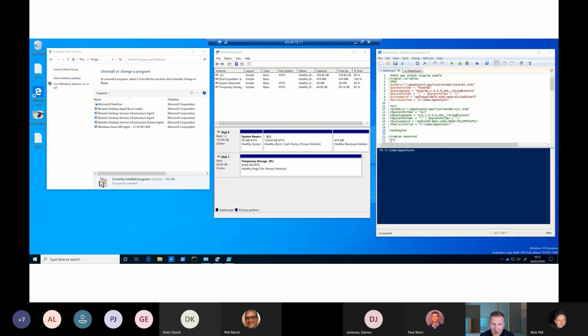So what you'll see here is add remove programs. You'll see that there's no Power BI present. Then we have Disk Manager. You'll see there's just 2 disks mounted. And then PowerShell, which is my mechanism of initiating this. Now, we don't need PowerShell because the WVD control plane will take care of this end to end. But this is, like I said, just to demonstrate how this all functions. So I'll just play this video.